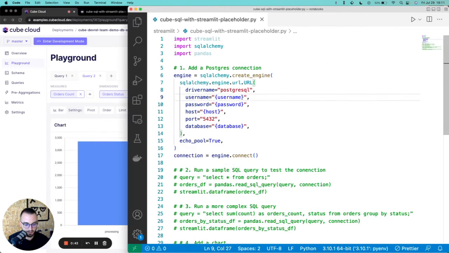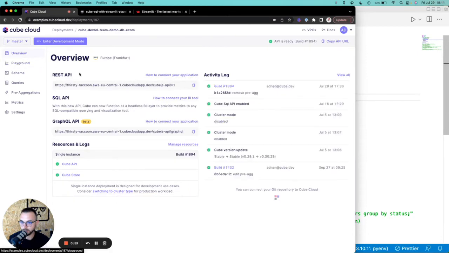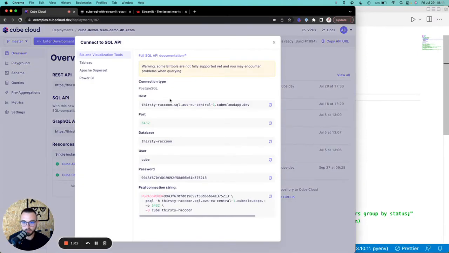So I've created a super simple notebook file and I've added the Postgres code to connect to the database. Luckily enough, this is the way you connect to Cube Cloud SQL API. So let's jump over to Cube Cloud, go to the overview, click on Connect SQL API, and here, let's grab the host.